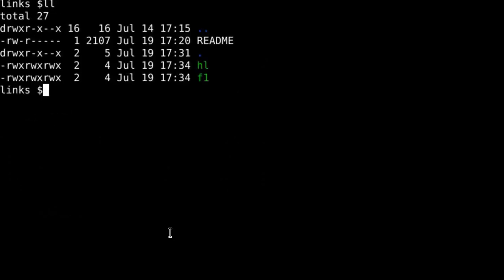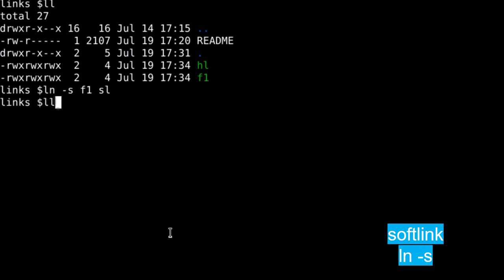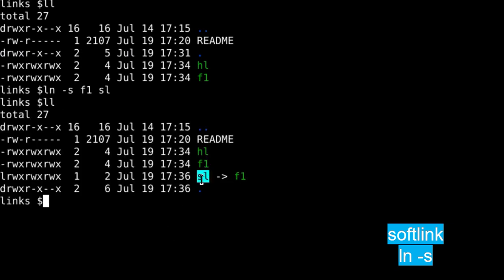Now, what is the soft link? A soft link can be created with the option ln -s. It is also referred to as a symbolic link. Let's create a soft link for file f1, and I will call the soft link sl. Okay, long list. This is the soft link. Also remember that hard links show like a regular file, but the soft link starts with a small l.